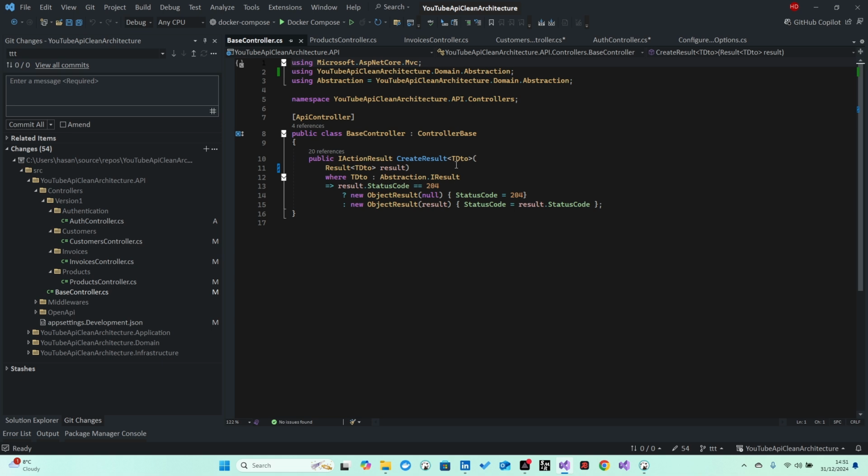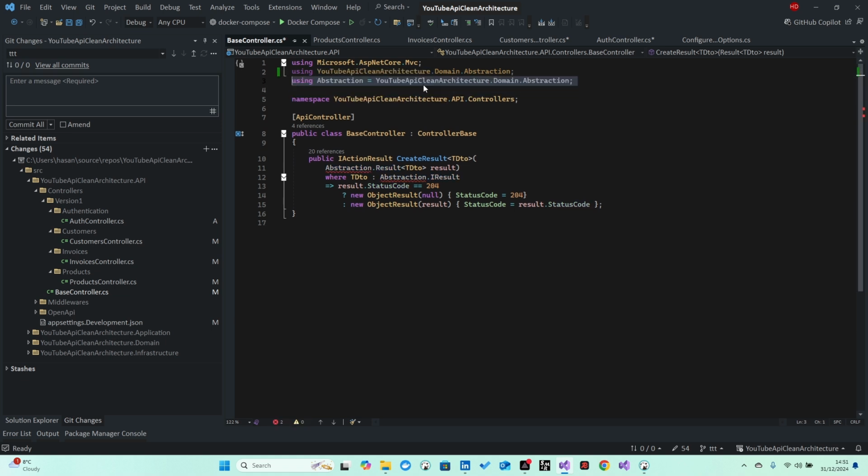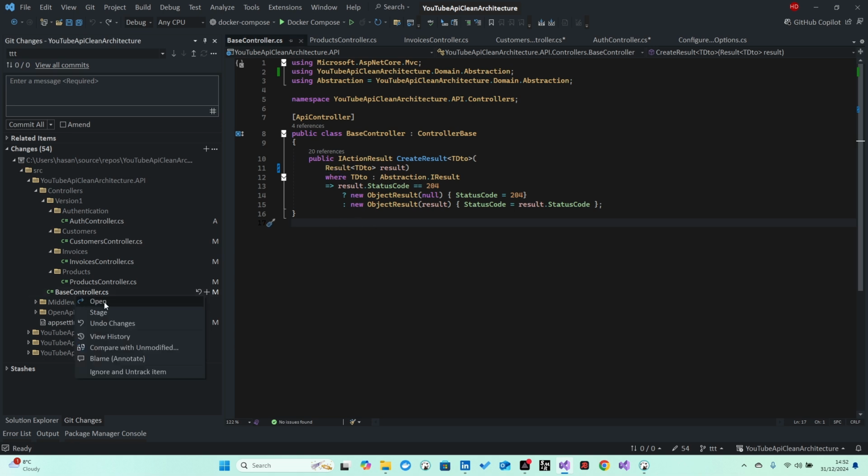Yeah, I understand now. I was using abstraction here, like abstraction result, and then it's going to be... so you can delete this one, I guess. No, it's not working. Okay, I'm just removing it. Just update your code according to this, and as you can see, I just removed it here.